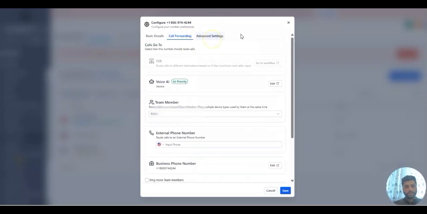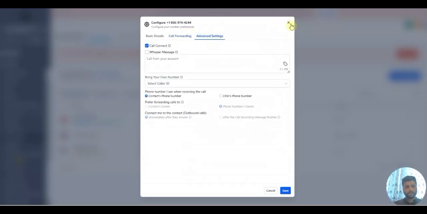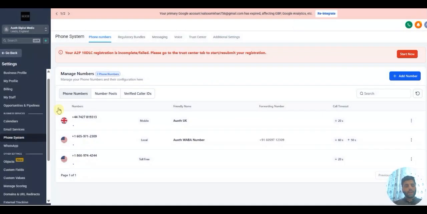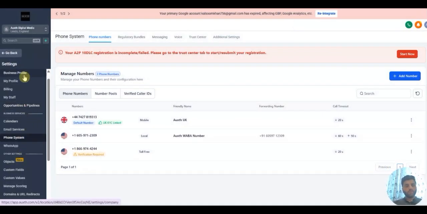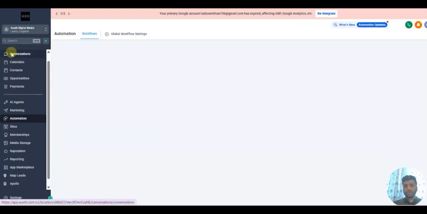Okay, everything is set up. Yes, perfect. So now I'm going to show you how you can create your own bots and how you can connect your calling bot with this number. For that, you simply move to AI agents, and inside agents you move to Voice AI. And inside this Voice AI, you need to select your calling bot that you created to attend the calls.